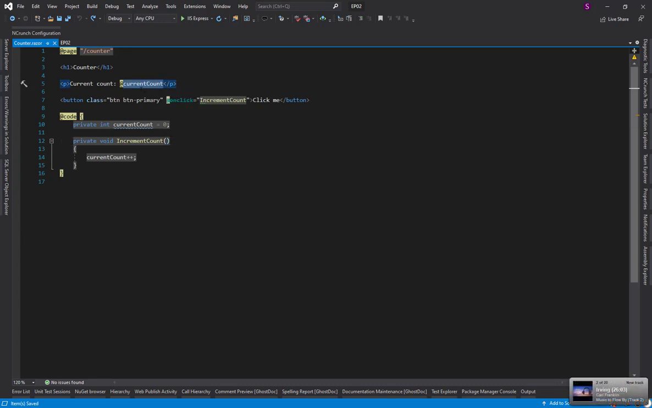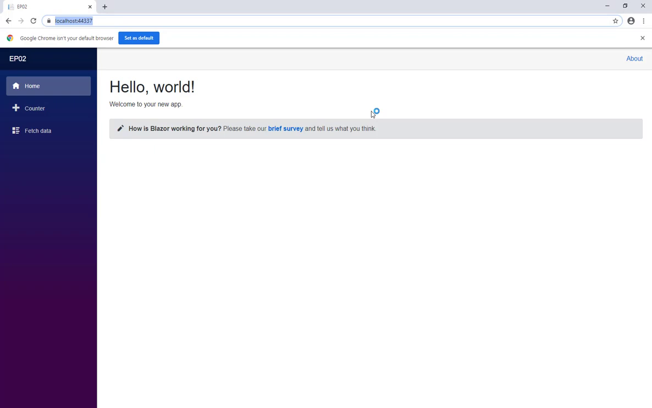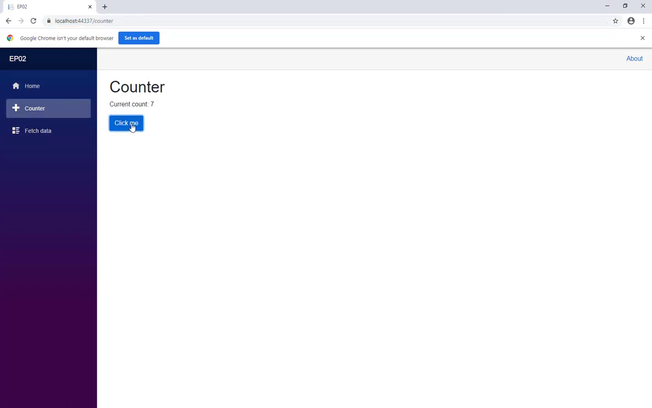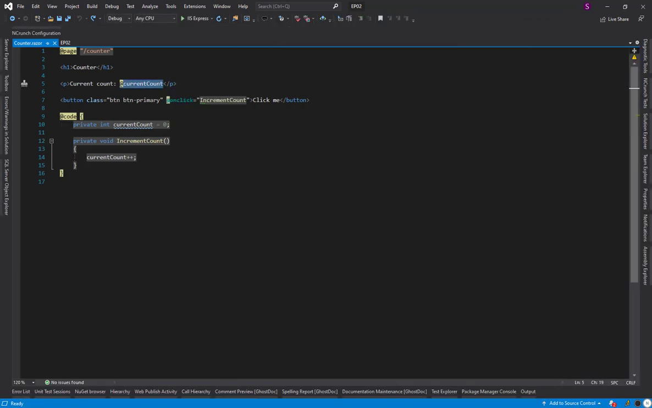Current count. What is current count? Current count is this property, which equals 0 here. Okay, you must put @ before it. This @ you must put, so it will understand and take this value from here. Let's try. This is our current count. If we change it like this, it will repeat itself.